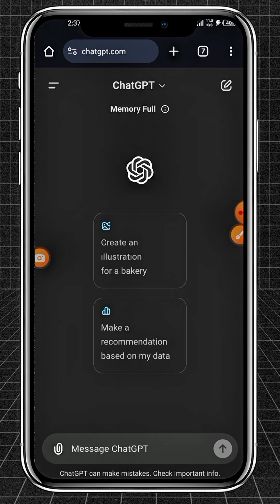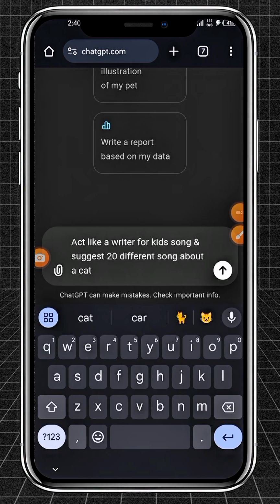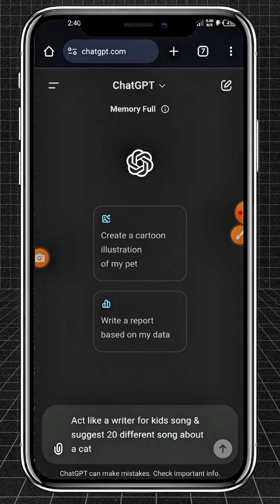It's either you write down the lyrics yourself, or if you don't want to crack your brain, then head over to any generative AI and paste this prompt. I said, act like a writer for kids song and suggest 20 different songs about a cat. This can be anything you want to create. Then I'm going to tap on the send button right here.